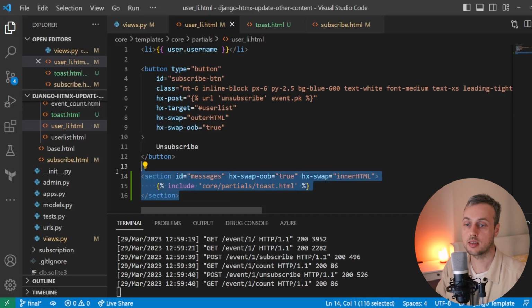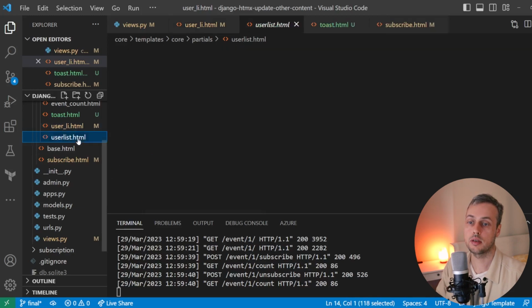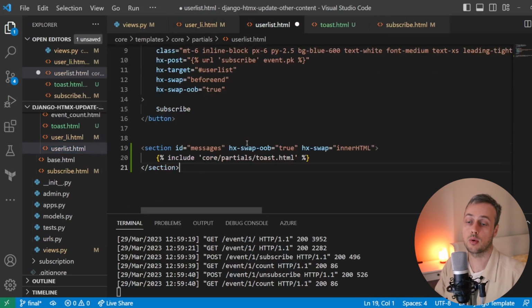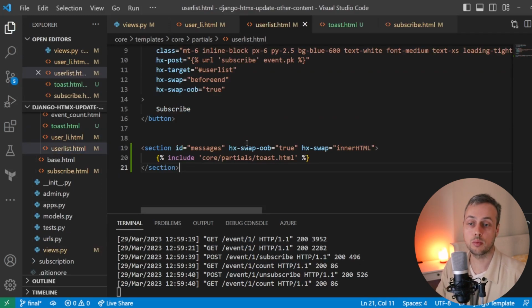So let's copy this section and we're going to add it to the other template that we're using in this response, because we want to perform the same out-of-band swap and show the toast whenever a subscribe or an unsubscribe event happens. We can then save these files and go back to our page here.